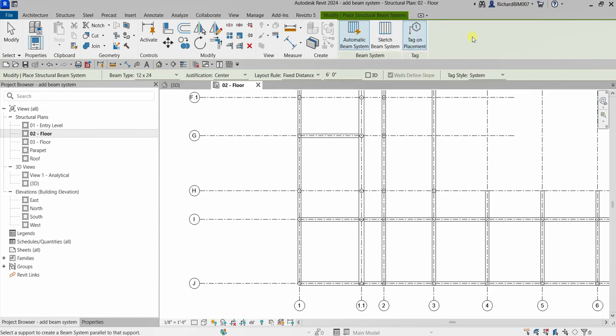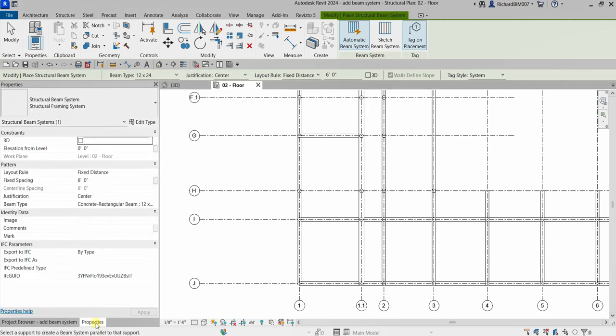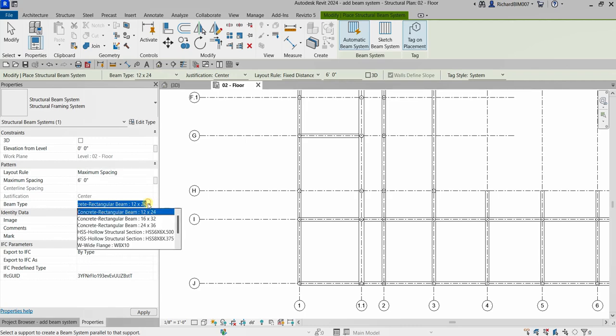Alright, now the next thing that I'm going to do is, from the properties of my structural beam framing system, select the justification and the layout rule. For the layout rule, instead of fixed distance of 6 feet, I'm going to change this to maximum spacing. Okay, so let's click that one. So the maximum spacing is 6 feet. And then for the beam type, I'm going to use the default value here, which is concrete rectangular beam 12 by 24. Okay, so let's use that one, and that's it.